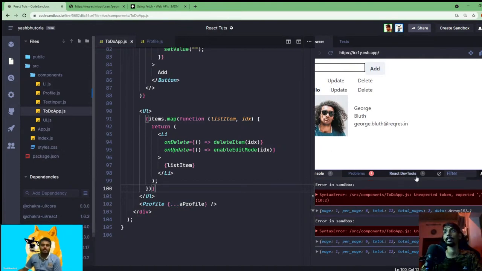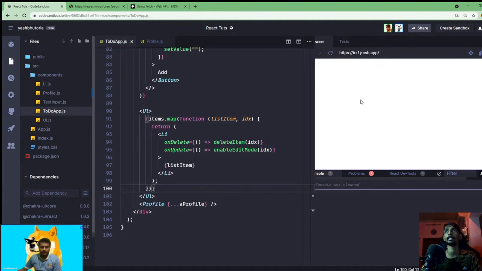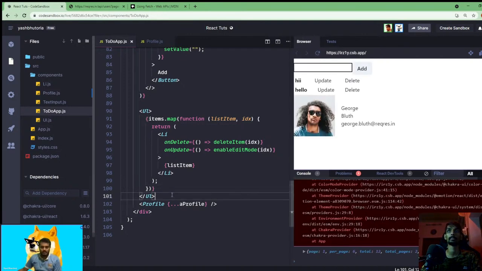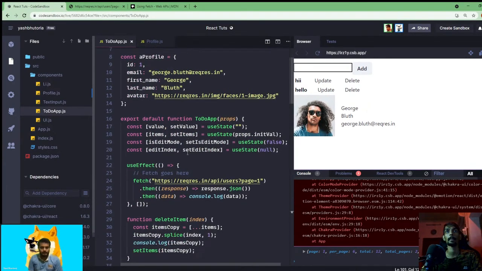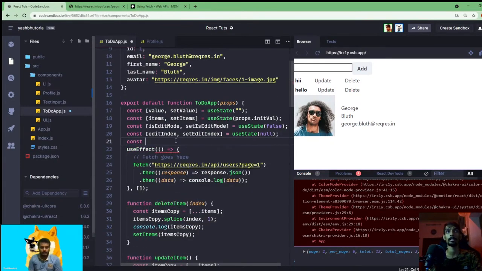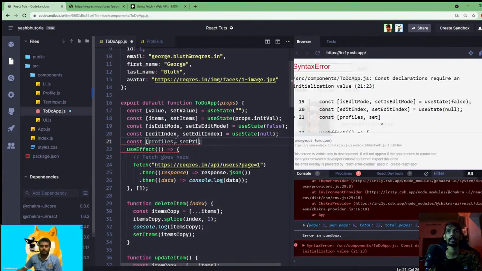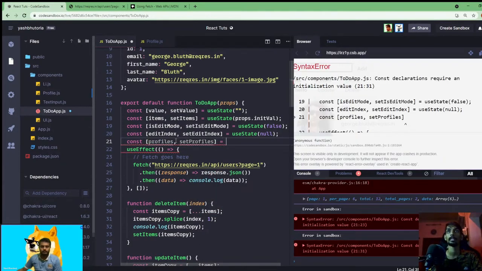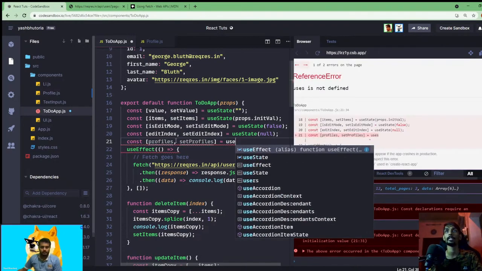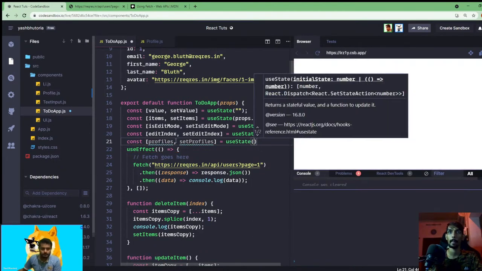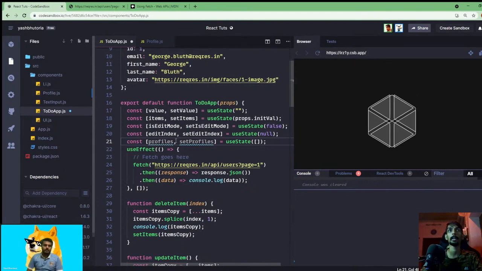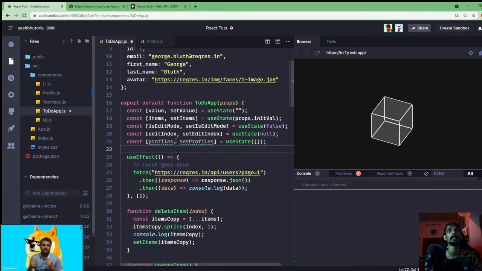Cool. So now we are going to get the object from the API and we know how to render them, right? The only thing that remains is that we need to have a start state, which is going to show nothing. It's basically an empty state, similar to how our to-do works. So let's go up top and create a state for profiles. Const profiles, empty list.